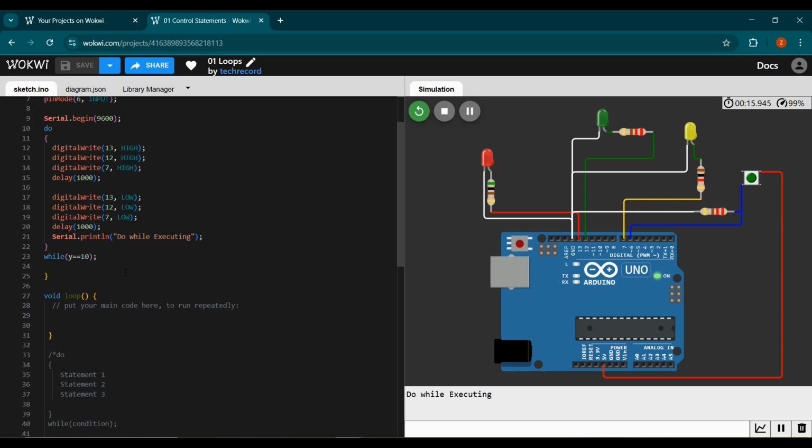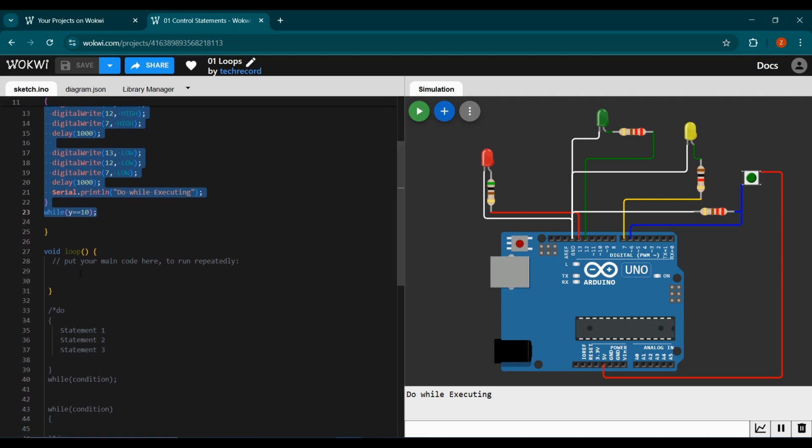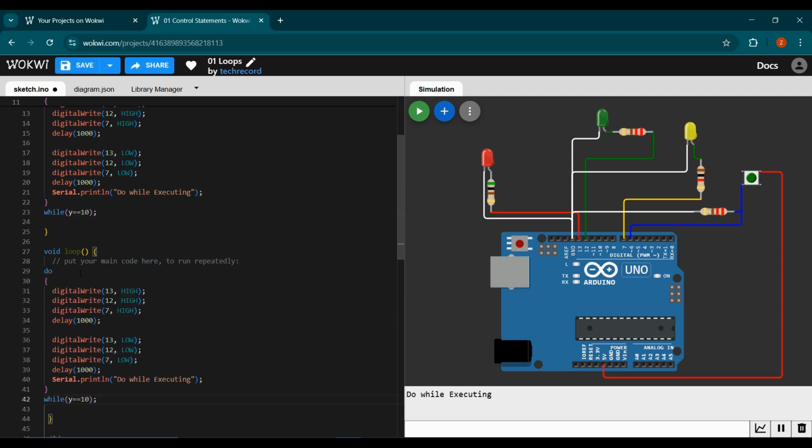So hopefully we have built an understanding that in a do while loop, the statements written in the do are executed at least once. So let's try another thing. Let's say I write all these statements from the do while in my loop function, inside the while loop. This is actually a loop within a loop.